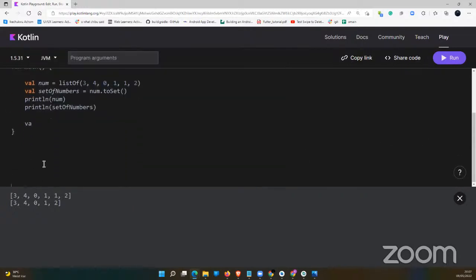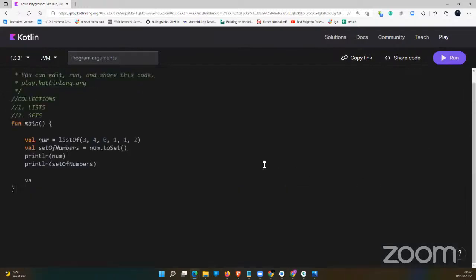So let me add a bit of space and then close this out. I'm going to say set1. Let me create a set, and I want this to be a set of 1, 2, 3. And I'm going to create another set, set2, and this is going to be a mutable set of 3, 2, 1.